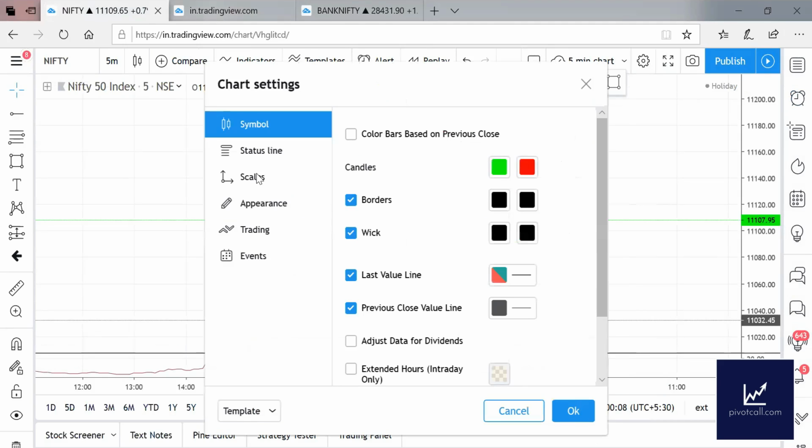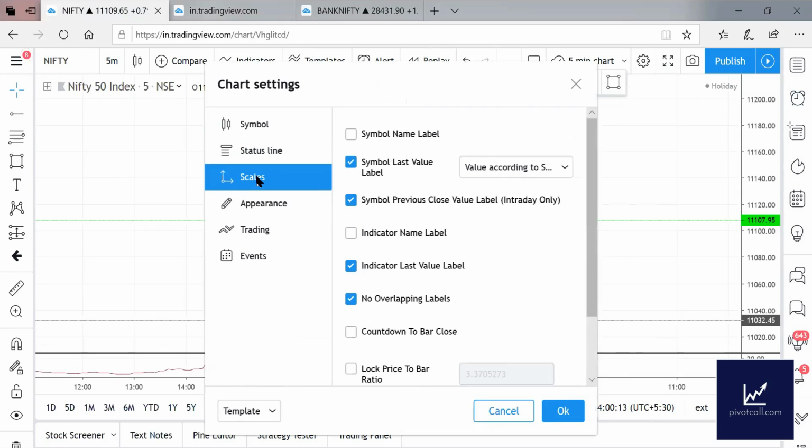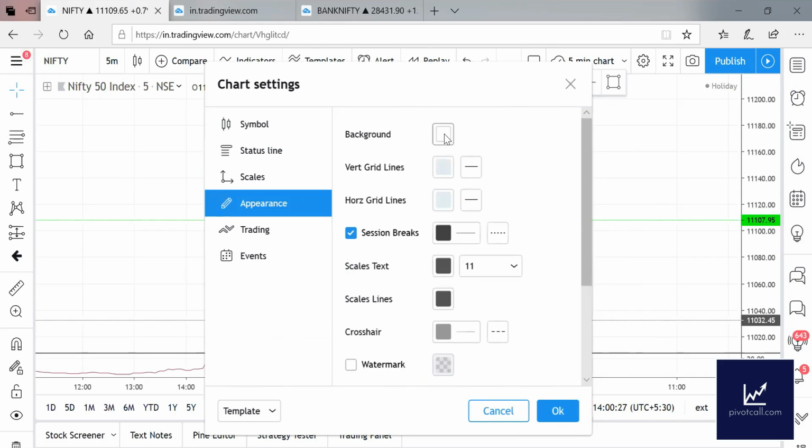Let us see how you have to make the changes. First I set candles, and you decide how you want it. Then there are the status line and scales. Scales is this one, the price scale on your right. Here you decide whether you want this kind of labels or not. You can click it here and decide whether you want it or not.